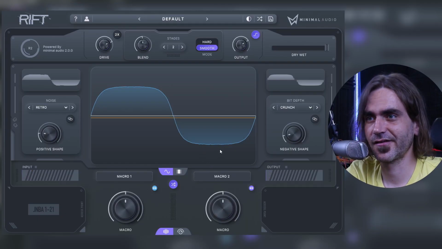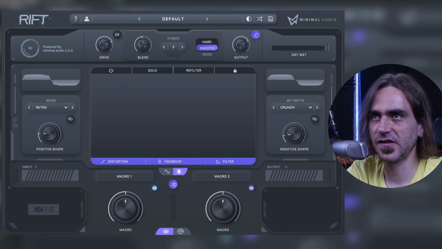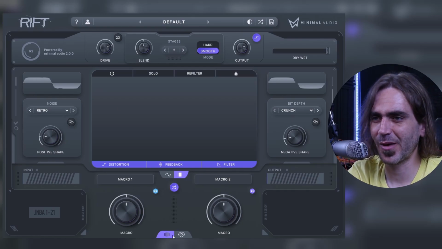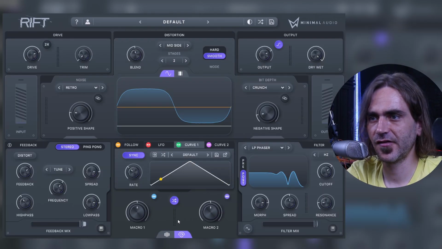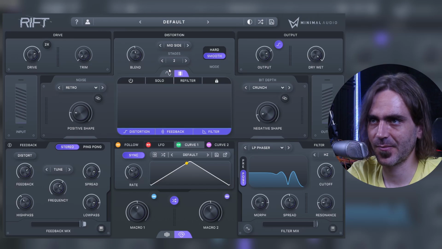Oh, that's really nice. Gritty. So they've also added a multi-band mode. So I think this is more of a single band mode because let's just jump into the advanced settings so I can show you exactly what's happening here.